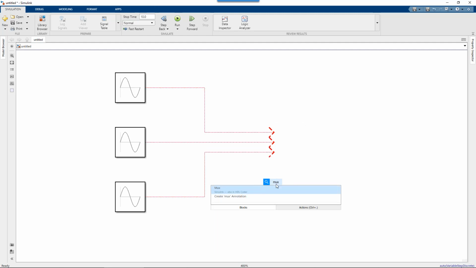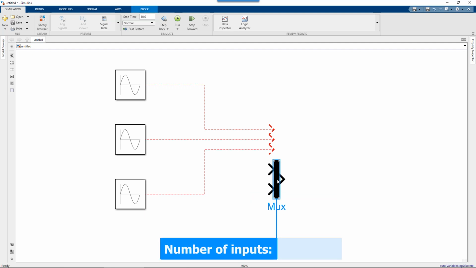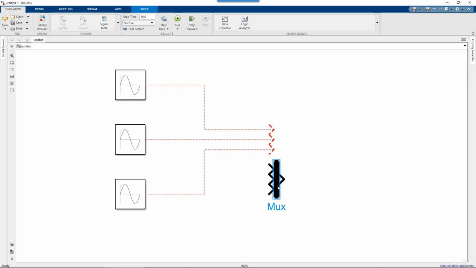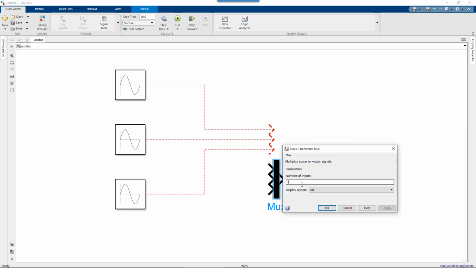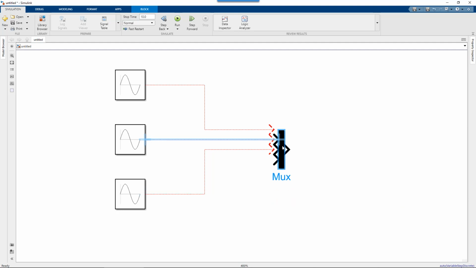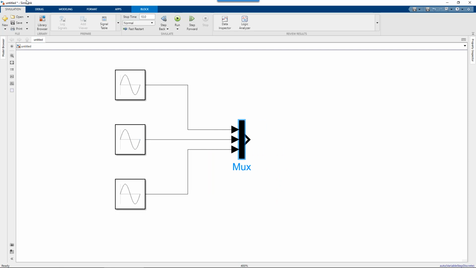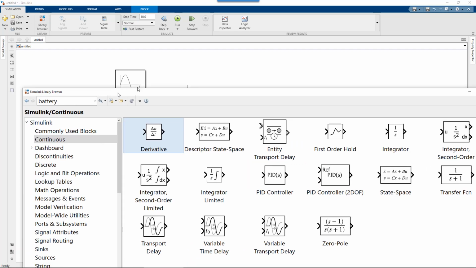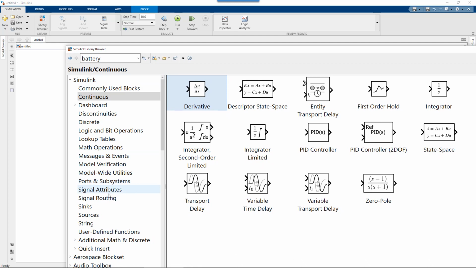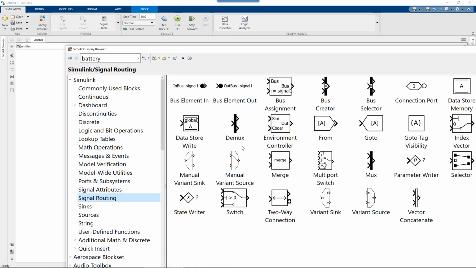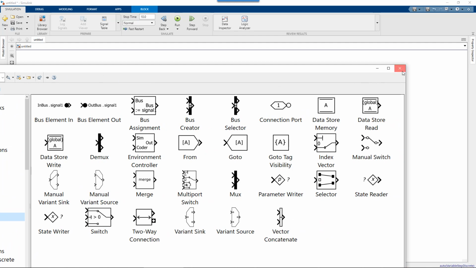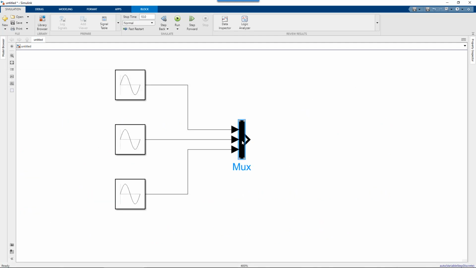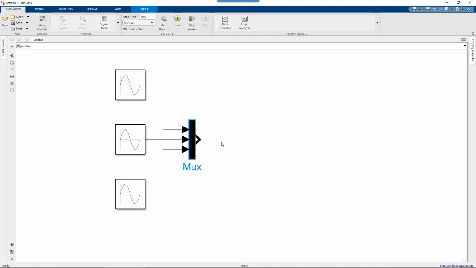So there's this thing called a mux block. Number of inputs, I want 3 inputs. If I ever get that wrong, I double click and control it in here. I'm going to connect that here. This block in the library is under signal routing. So there's lots of useful blocks here to let you better organize your model. This mux block is particularly useful because it lets me easily create vectors or split them into scalars.